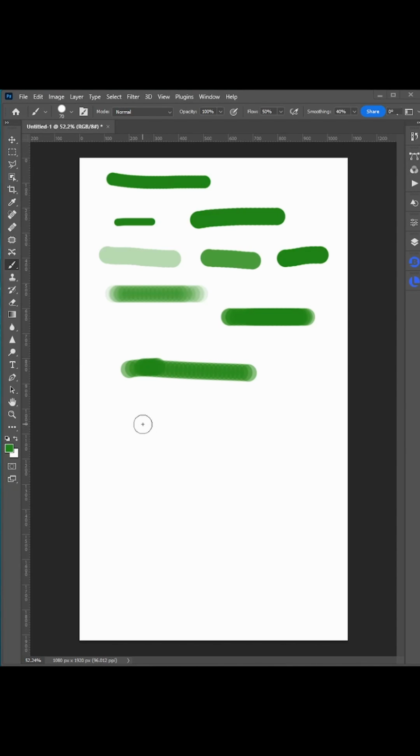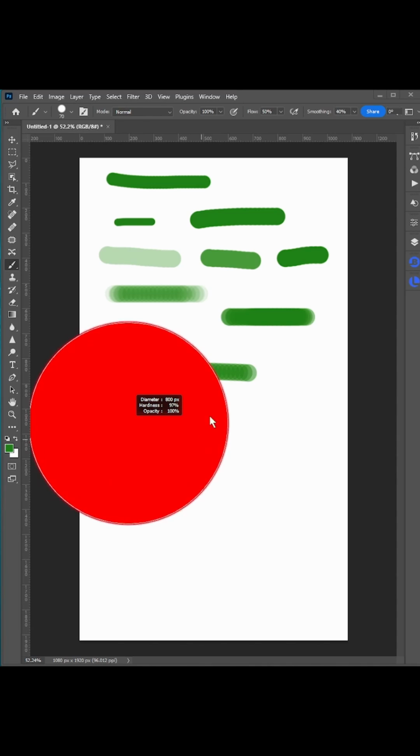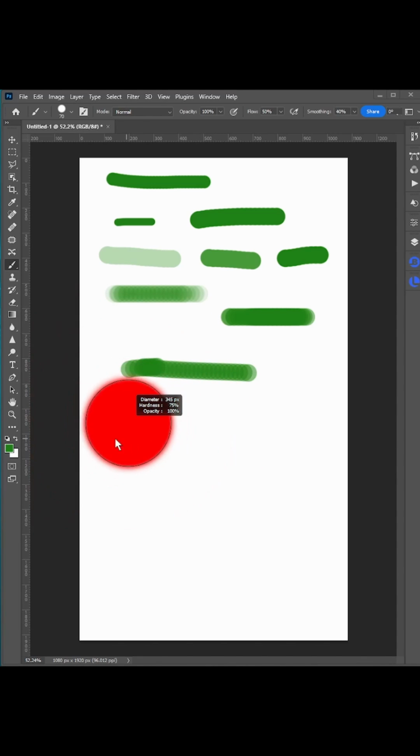Now, whilst these are an improvement, it's even better to use the mouse. On a Windows machine, you hold down the Alt key and right click. If you go up, you reduce the hardness. If you go down, you increase it. If you go left, you make it smaller. If you go right, you make it bigger. So it gives you a visual representation. So it's not only quicker, but you can see exactly what you're getting.